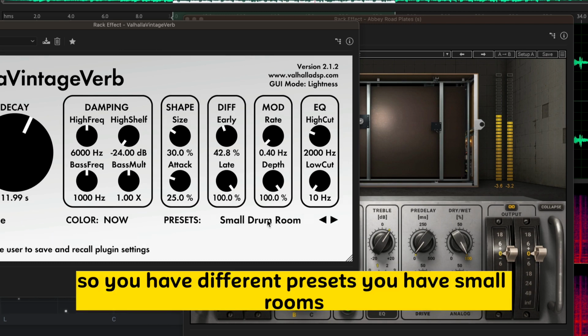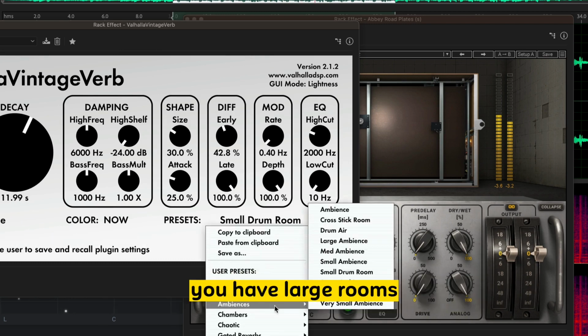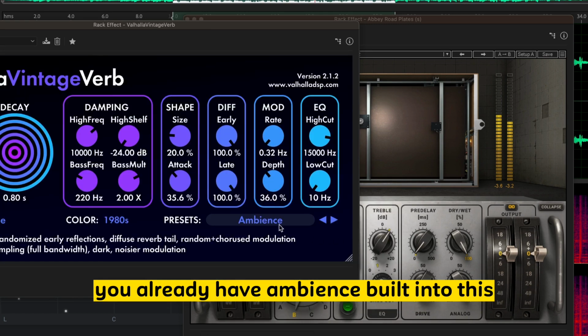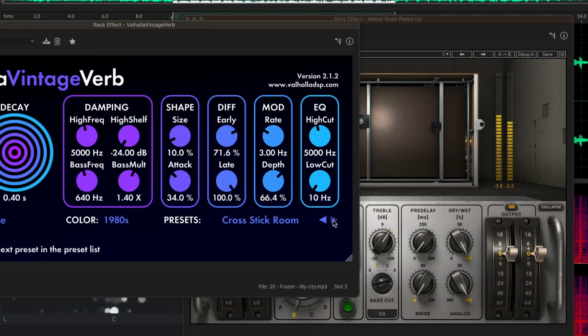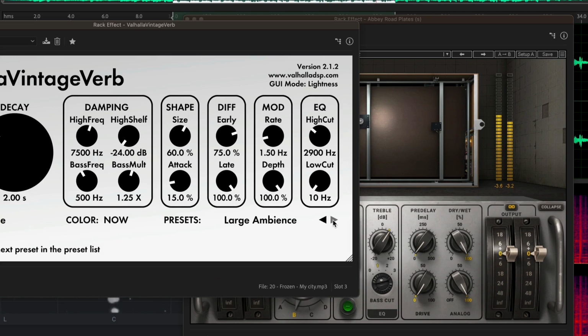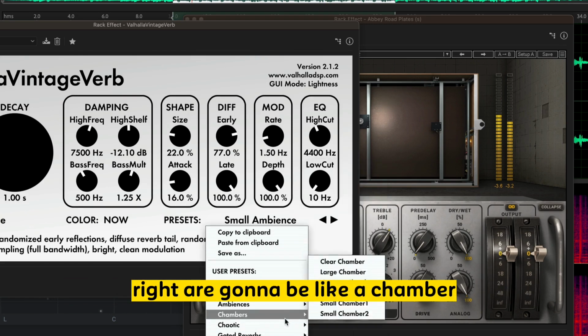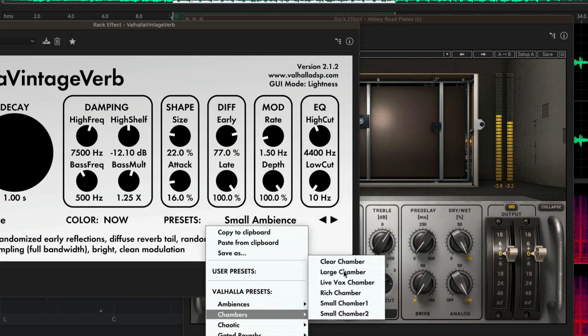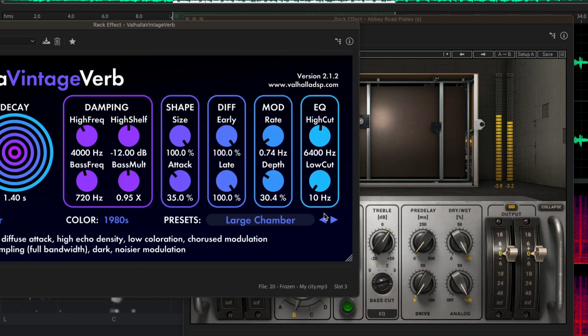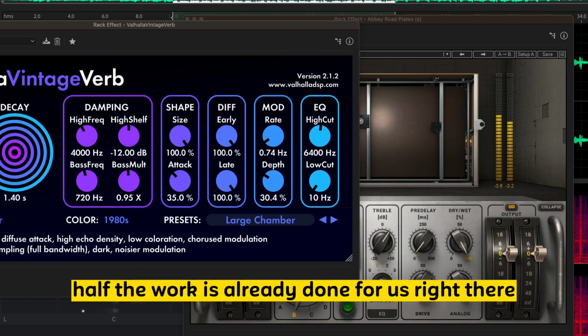So you have different presets. You have small rooms, you have large rooms. You already have ambience built into this. So let's hear how this would sound in a large hall, right? Or maybe like a chamber. Half the work is already done for us right there.